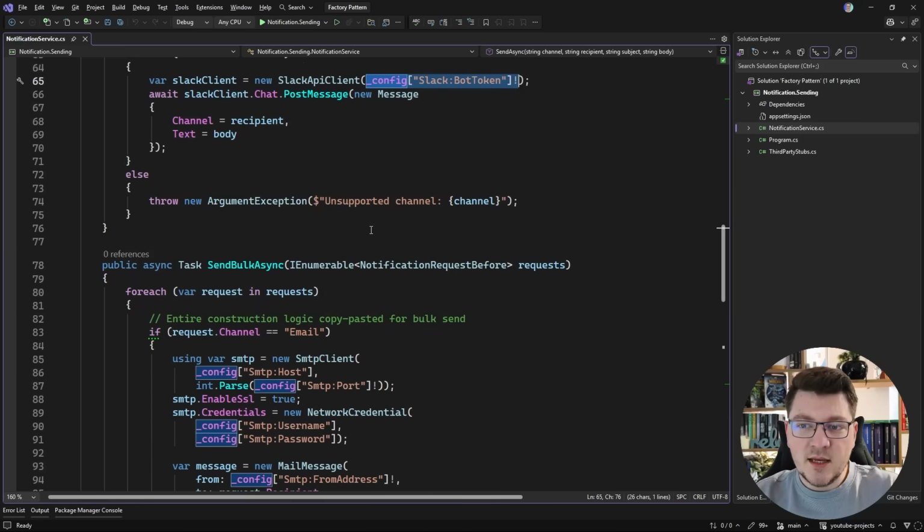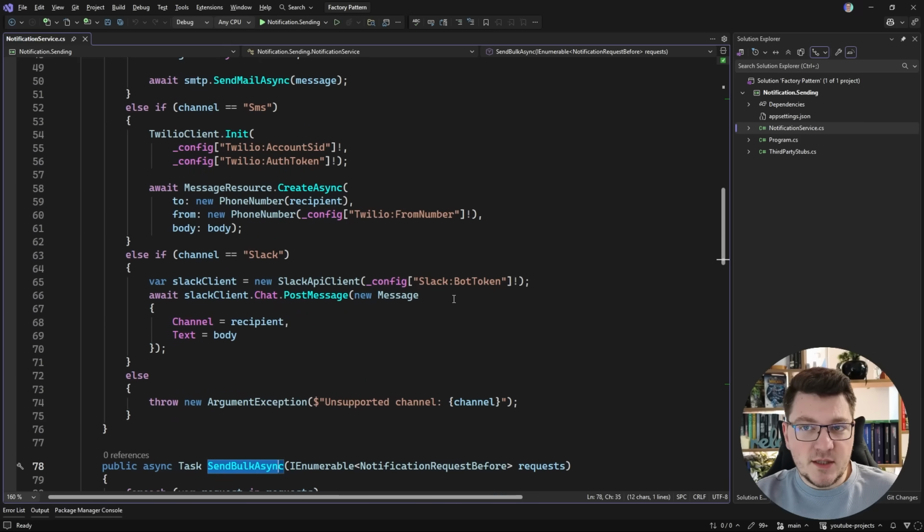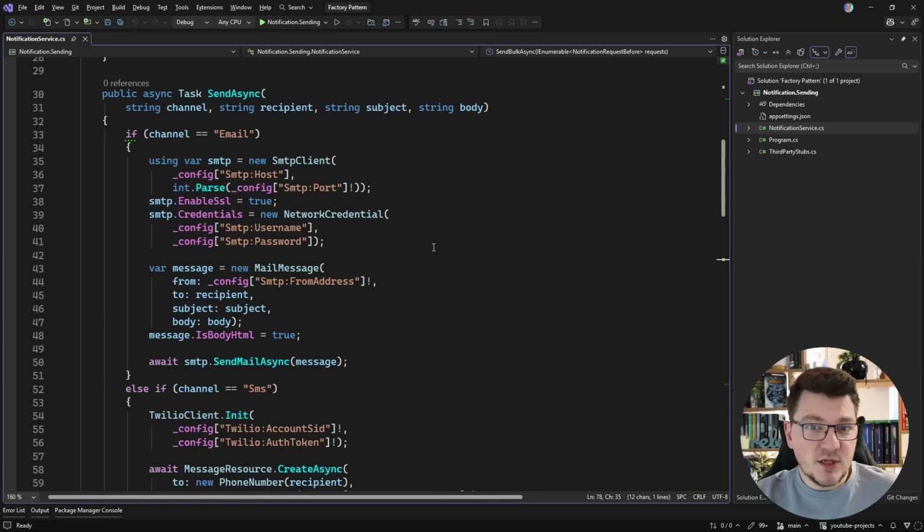Now, on top of that, it's also duplicating the code inside of the send bulk async method that just allows us to send multiple notifications through a single method. And the code inside is a one-for-one copy of what we have inside of send async. So in its current form, the notification service has a couple of problems.